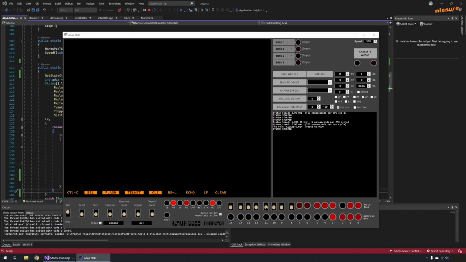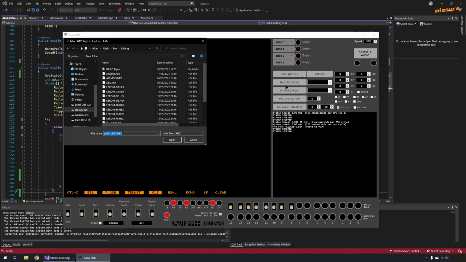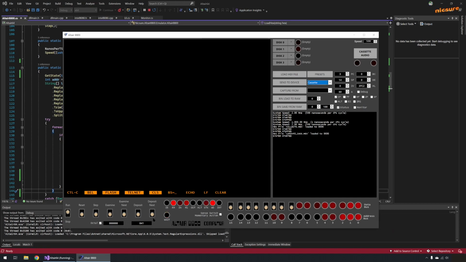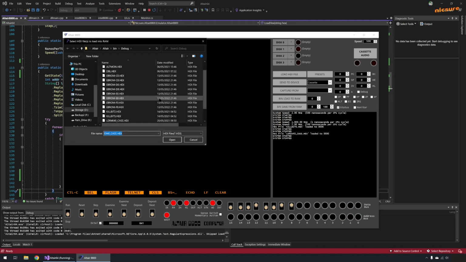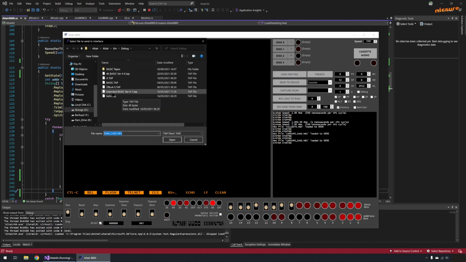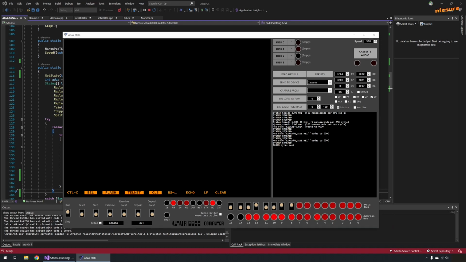Got it. So we'll go through the same sort of stuff as we did before. So we can load a hex file. So if I'm going to load, let's say BASIC. Oops, I forgot to set the dip switches. Okay, load hex file, cassette, examine, and run. Send to device cassette, and I'm going to send Extended BASIC in there. And there we go. And we're in.